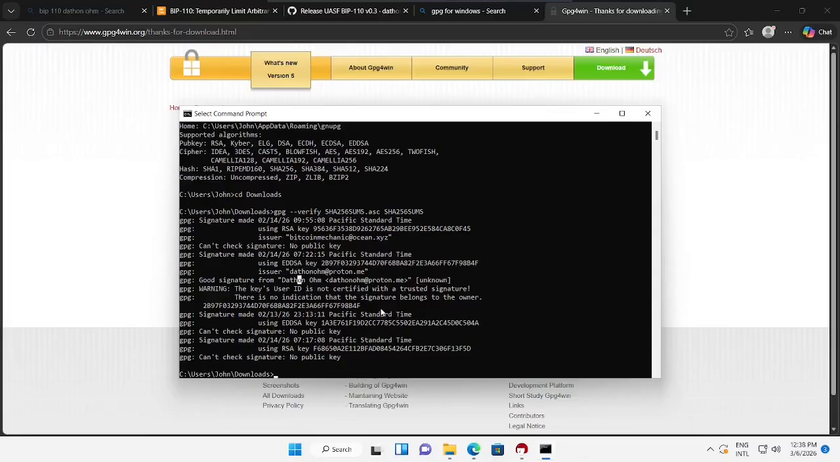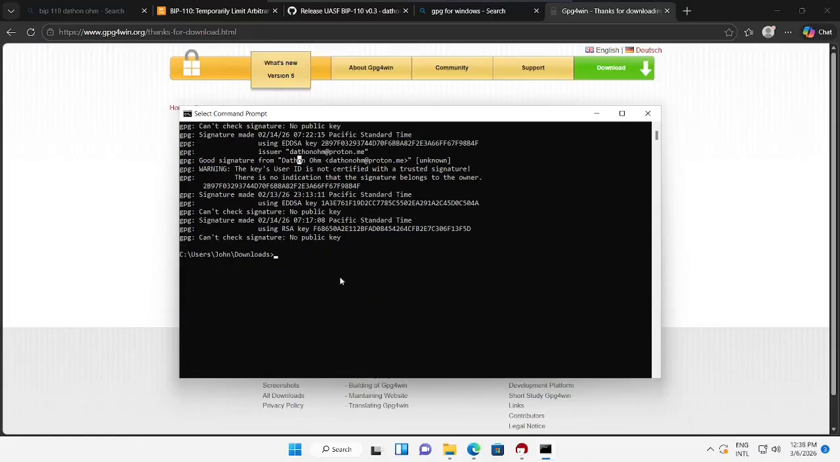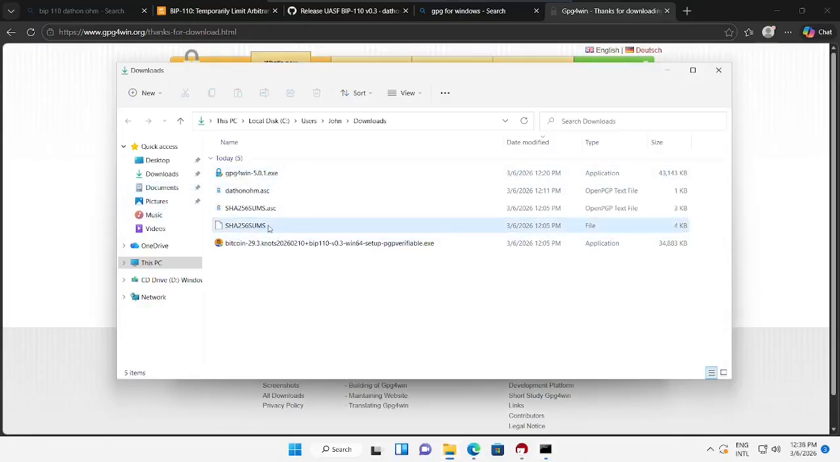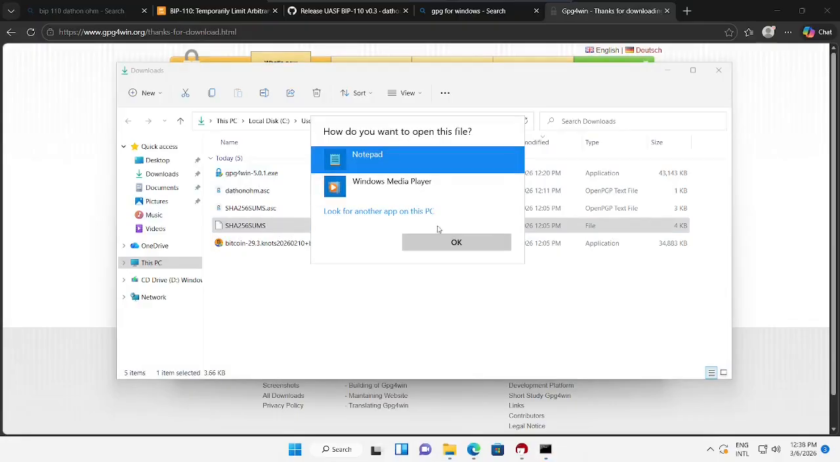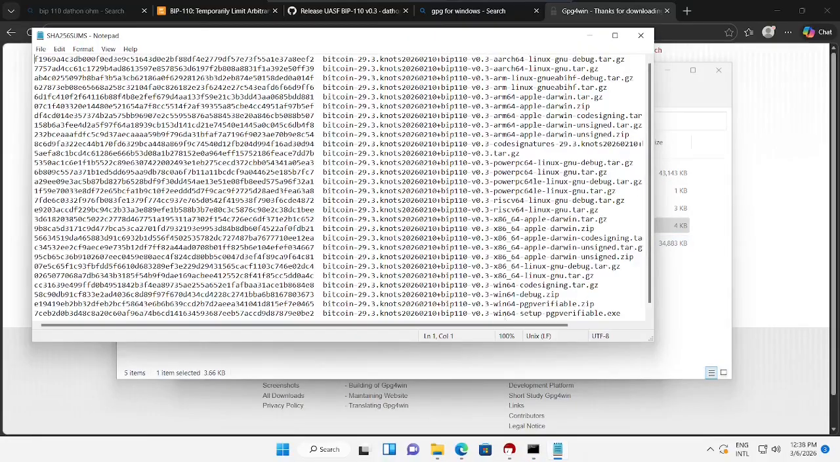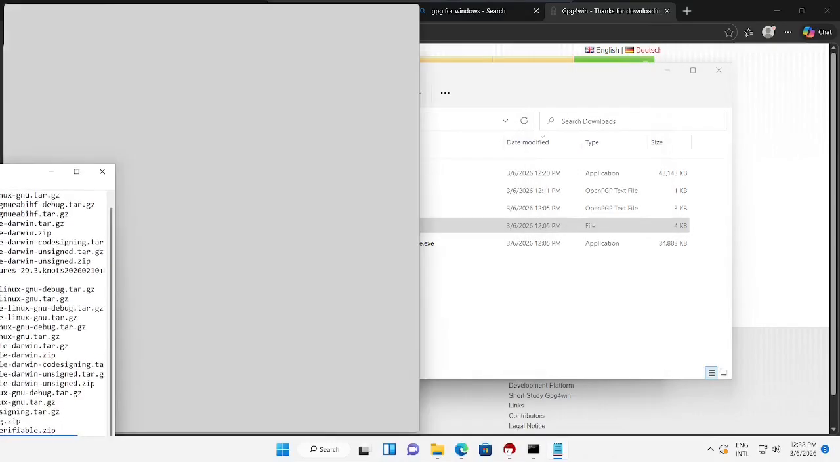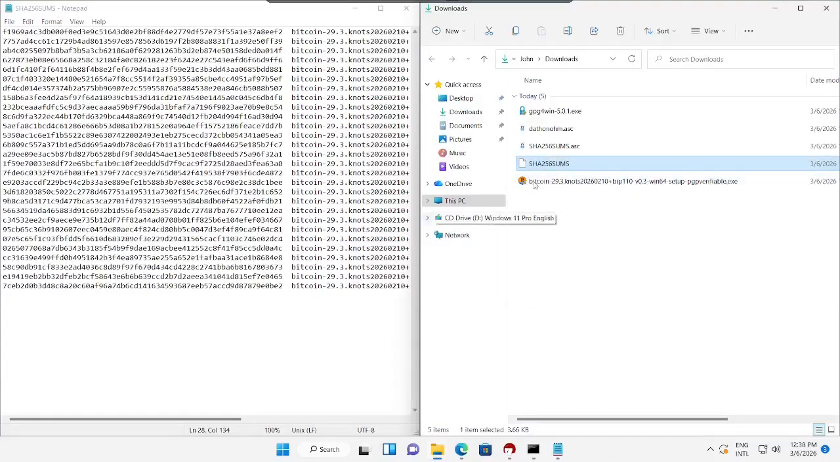So the next thing that we need to do is make sure that the checksum of the application file that we downloaded matches what we expect it to be in the .txt file. So I'm going to go ahead and open the SHA-256 sums txt file here, open it with Notepad. And then we downloaded this one here. We downloaded win64-setup-pgverifiable.exe. We can double check that by coming back over here in our downloads. You can see this is the win64-setup-pgverifiable.exe.